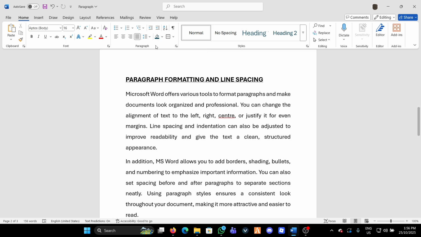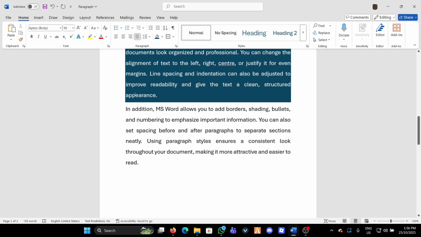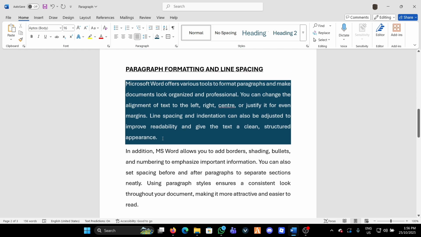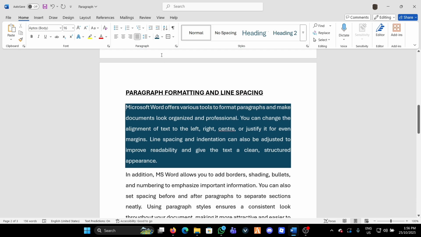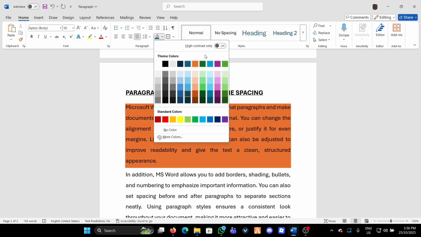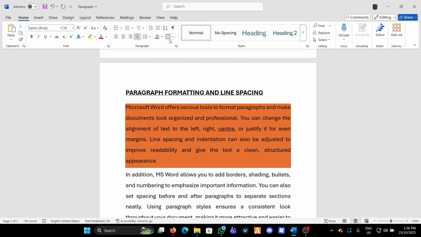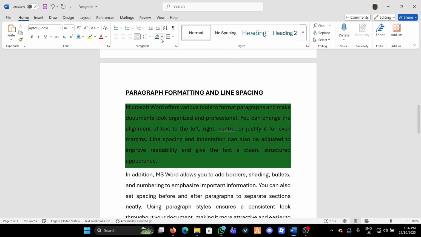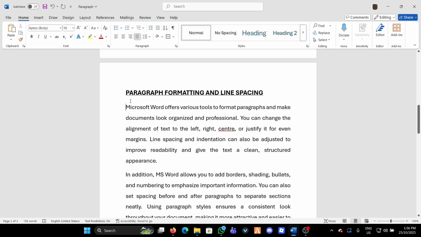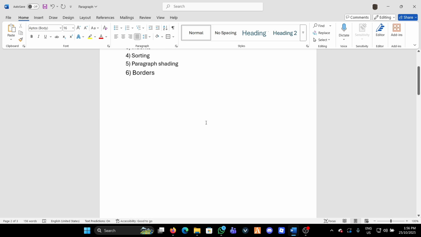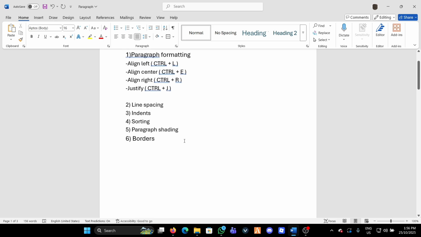So as the same, I'm going to keep my cursor here. And once I click it, see, it is now shading the whole paragraph. You can also choose different colors. You can choose green, red, or any colors that you guys prefer. And that is how paragraph shading works.